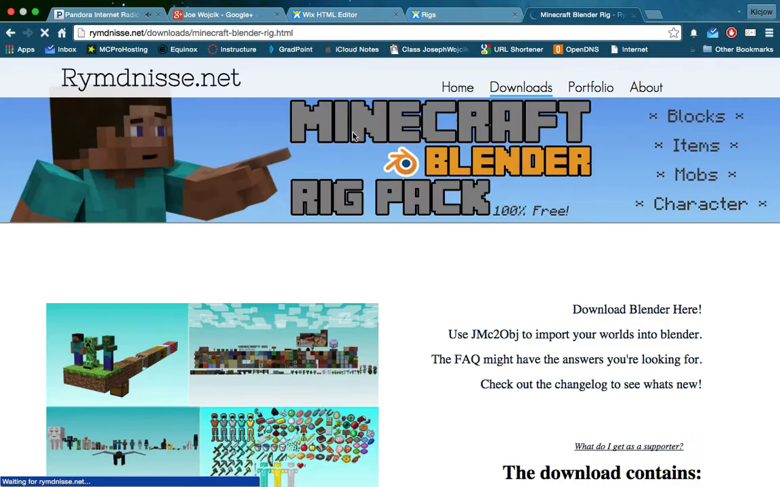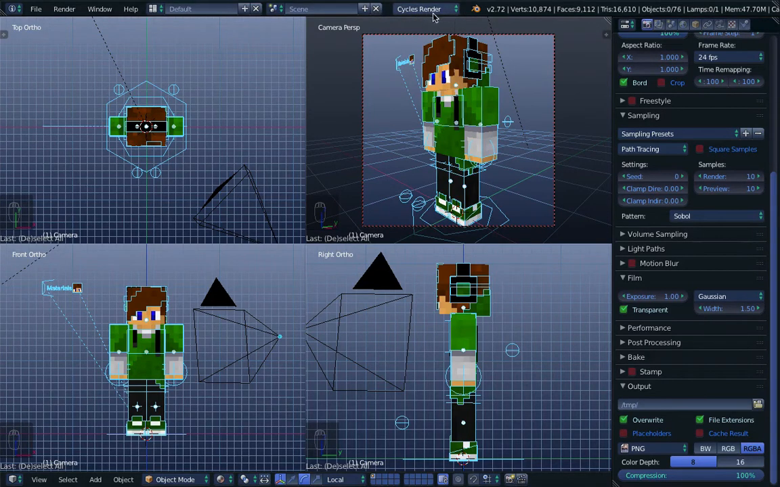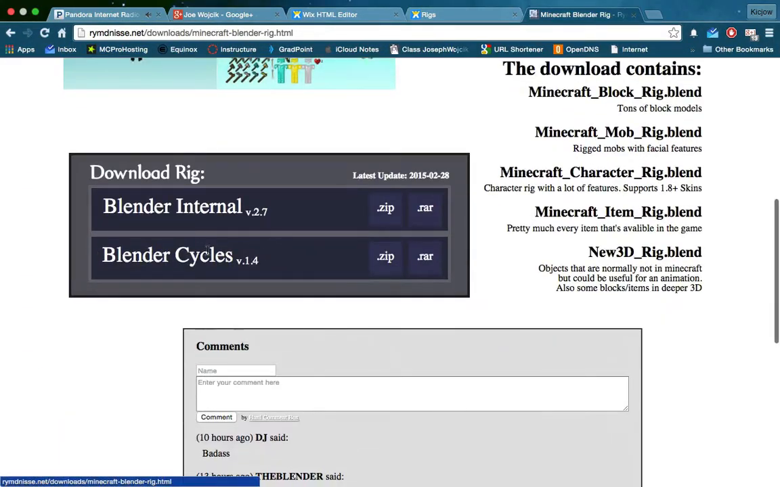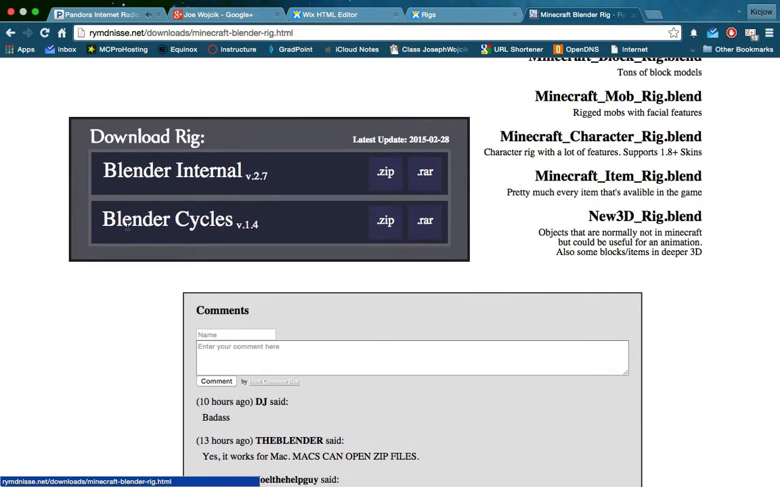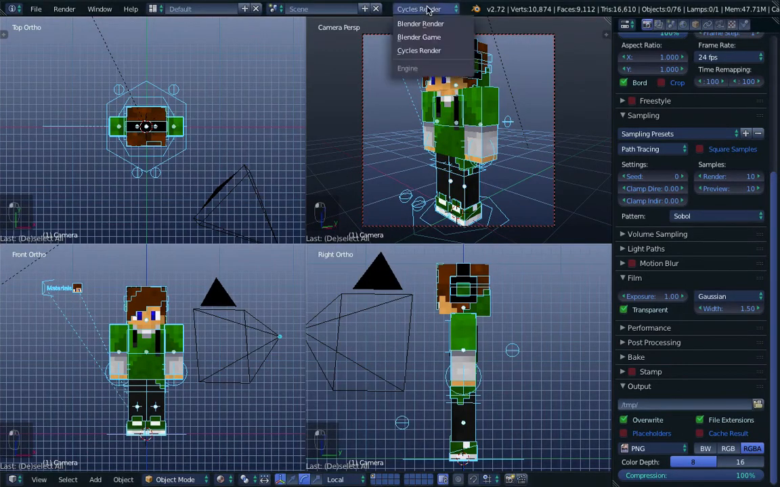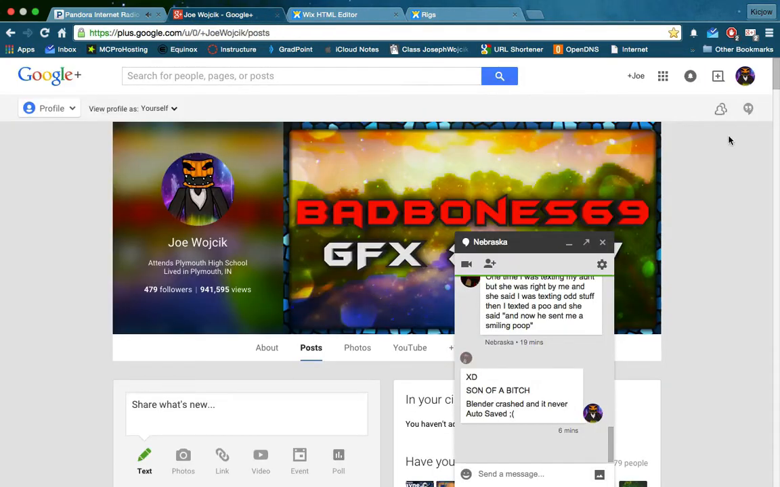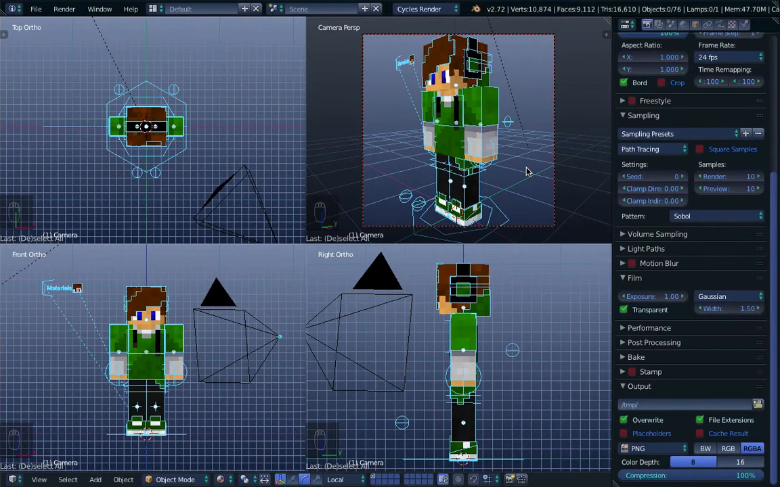And if you're going to use this, make sure you use Timmy's rig like how I'm using, because this uses Cycles. You have to download the Cycles version, because the other one is for Blender Render, or Blender Internal. But Blender Cycles is the one you guys want if you use Timmy's rig. If you use a different rig and it's on this setting, then you want this one, the Blender Internal. I will also have Timmy's rig down in the description for you guys.